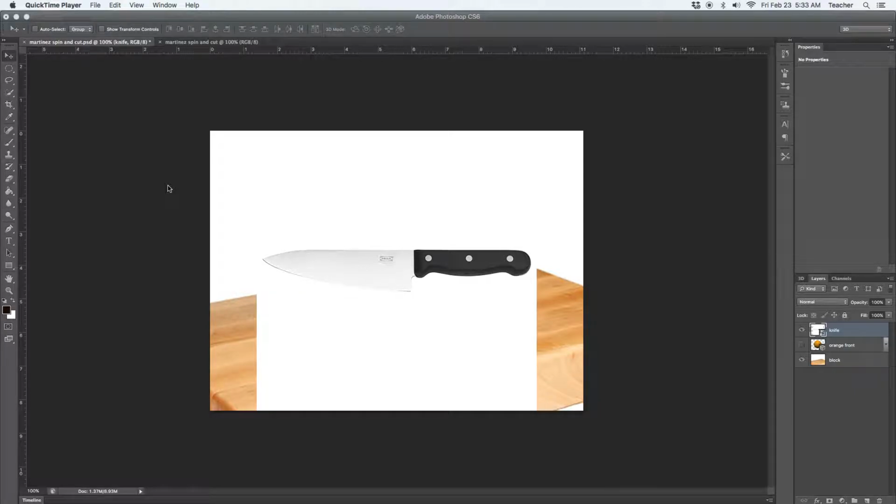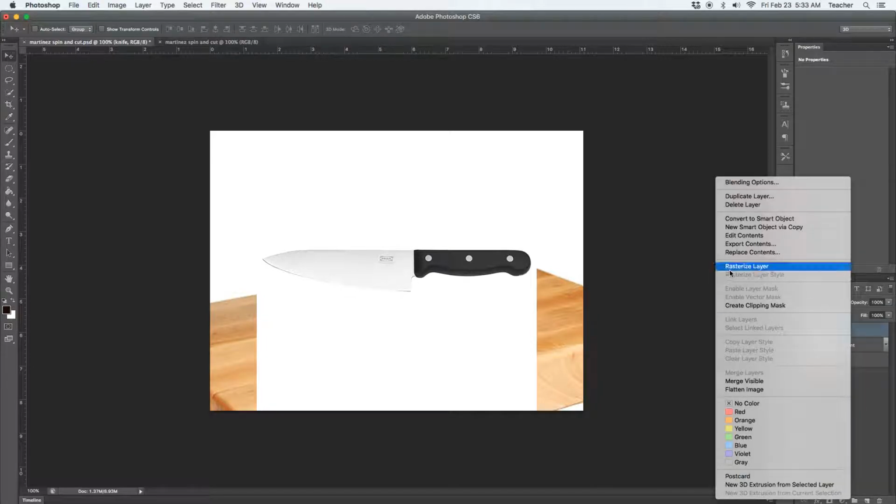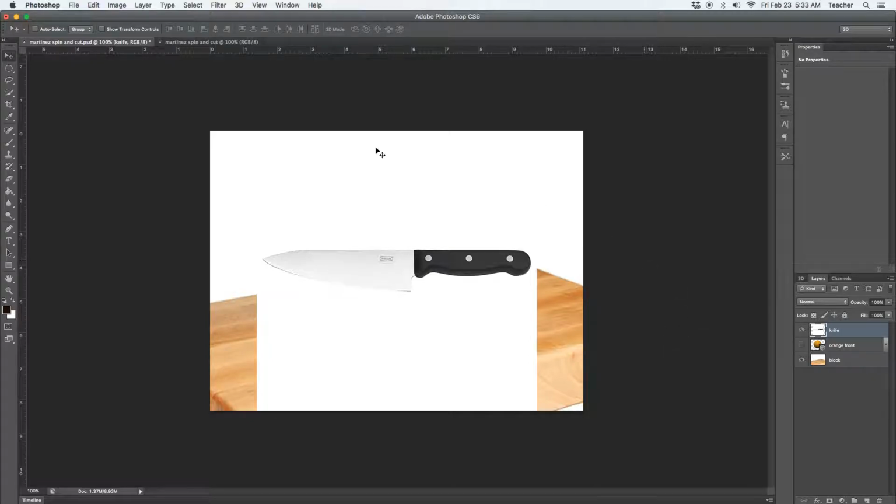I have a picture of a knife that I brought into this project, and I want to make sure that I rasterize that. So I'm going to go over here in my layers panel. I'm going to select that layer. If I hold down my control button and click on it, I can rasterize that layer by just selecting rasterize layer. So let's go ahead and select the knife from this image.